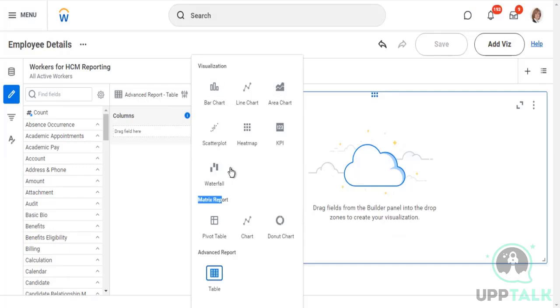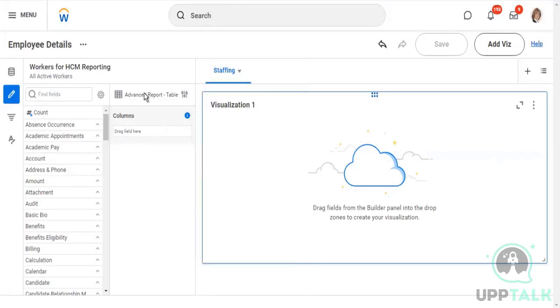Visualizations of these types have been created specifically for discovery boards and they cannot be exported, right? Or when I say exported, you cannot convert them into custom reports. Okay. So the first thing that you select is the visualization type. And based on the type, Workday enables these drop zones.